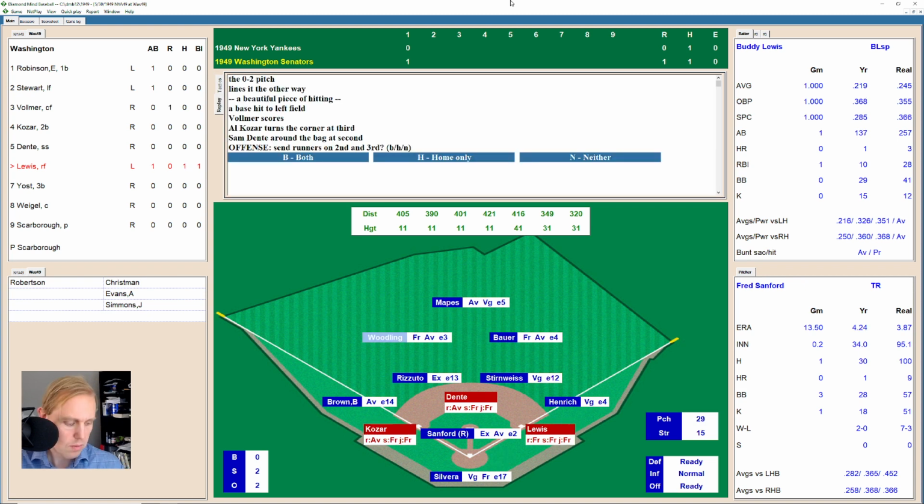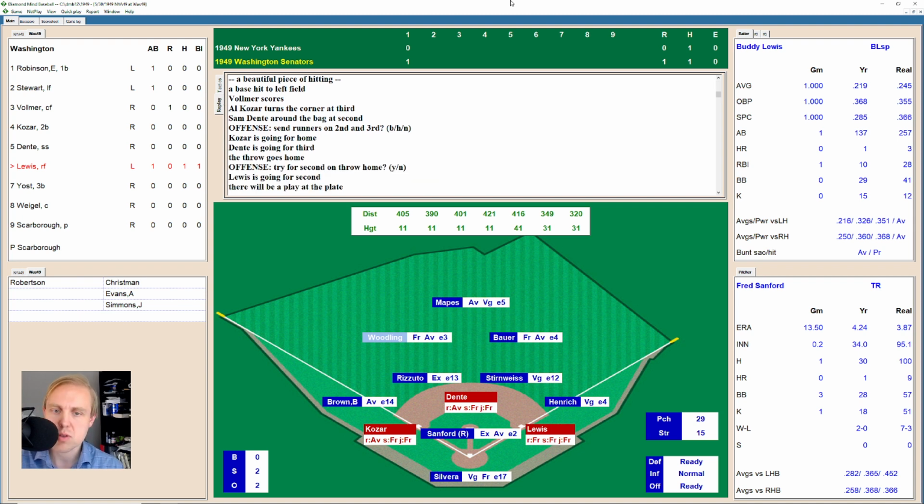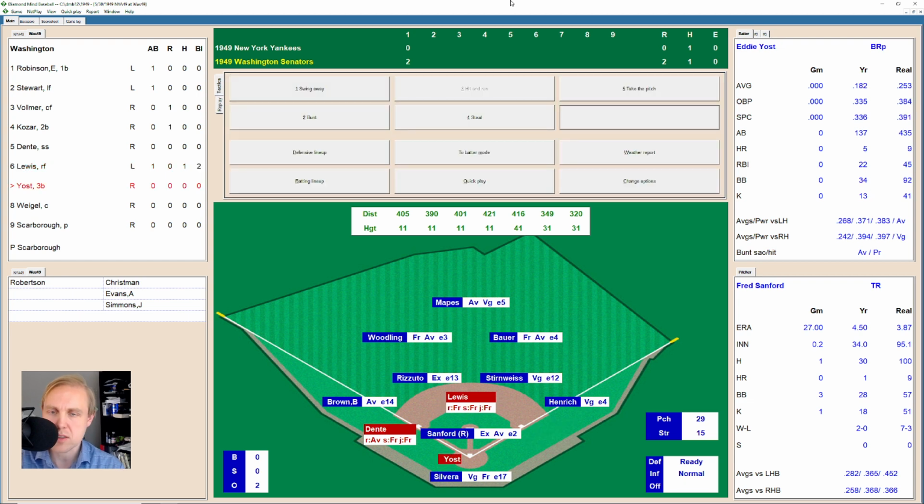That'll score 1. Here comes Kozar around to score, see if he scores another one. And we'll actually have Lewis run to second, try to make a distraction. He makes it there, and Kozar is safe, and it's a 2-0 game for the Senators. Here now comes Eddie Yost.